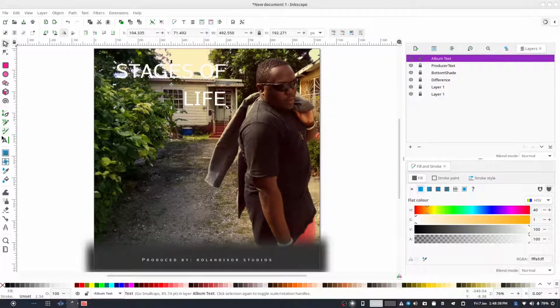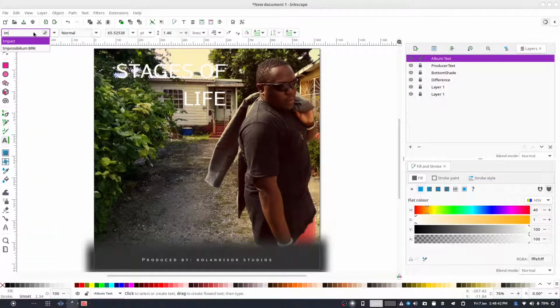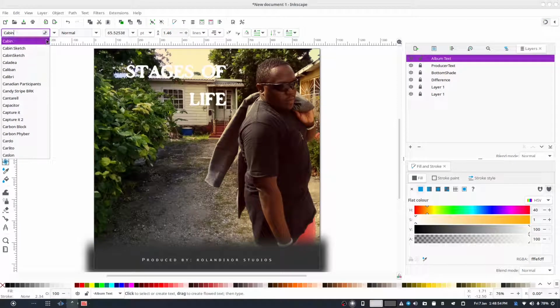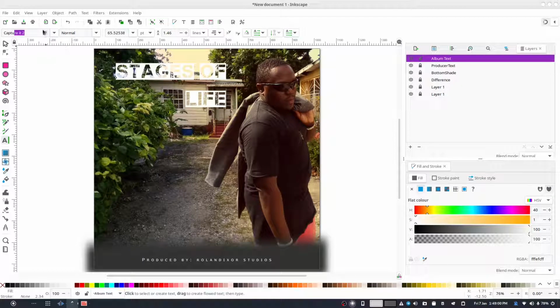Alright, so we're going to change the font. Let me try Impossibilium. Okay, that one doesn't look too bad, but I think I'm going to go with something a little cooler than that. So let's go with Capacitor. Or actually Capture it. Yeah, Capture it will probably do it a much better justice. So yeah, we'll go with Capture it instead.